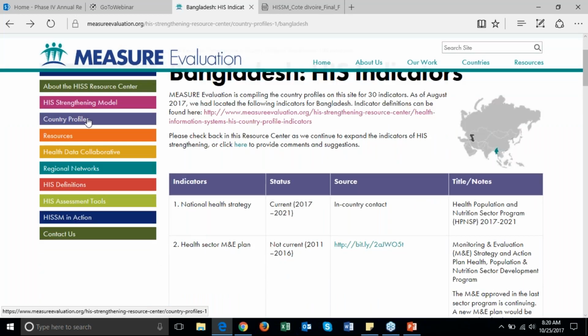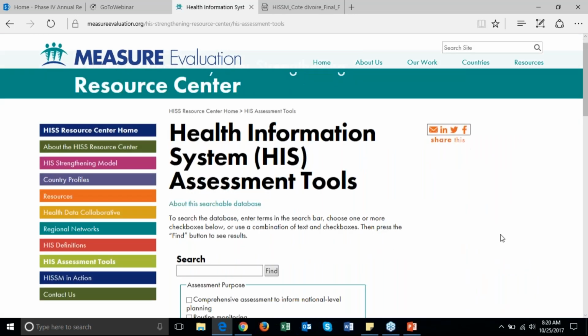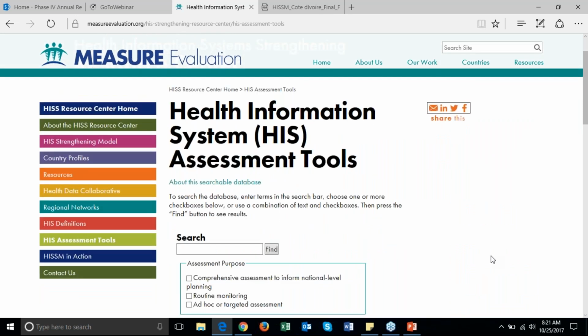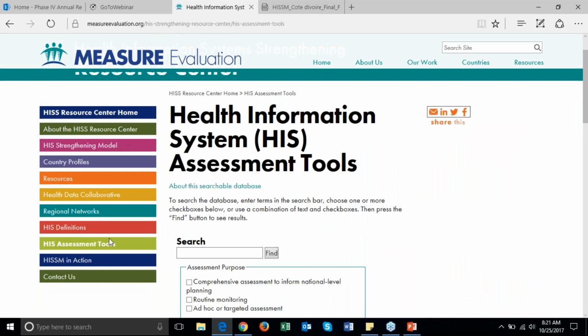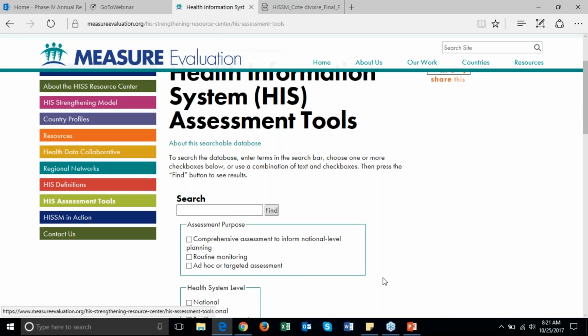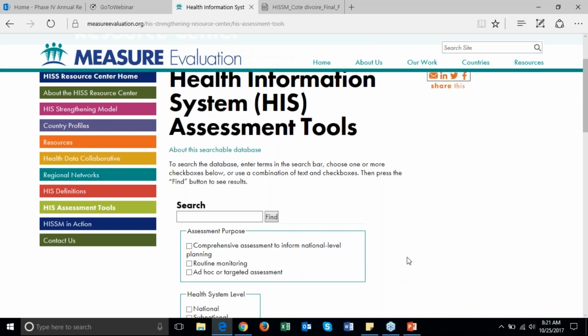Thanks, Ashley. Okay, so I'm going to talk through a few other resources on the HIS Strengthening Resource Center, starting with the HIS Assessment Tools Searchable Database, which is the green tab. The Tools database is one of the newest features on the Resource Center, and you can access it along with all the other resources on the left-hand side of the page. But clicking here on the green panel will bring you to the searchable database.